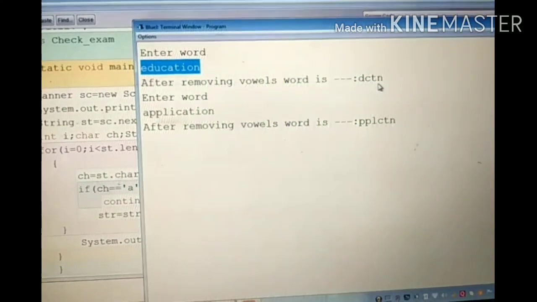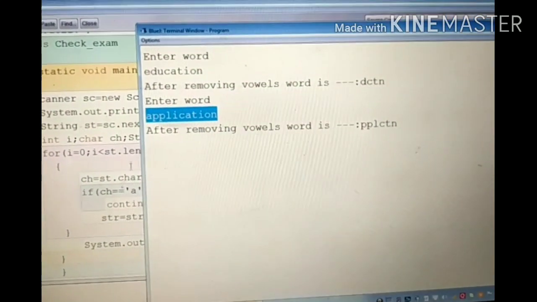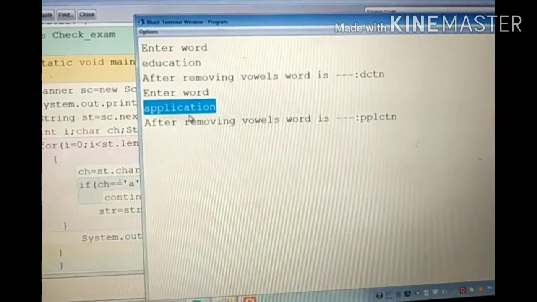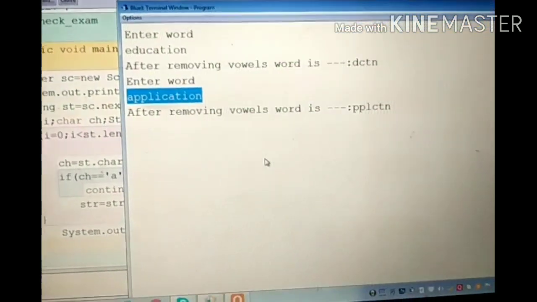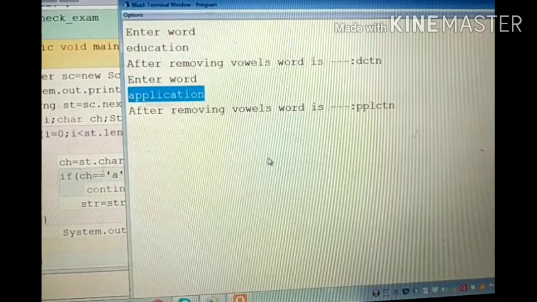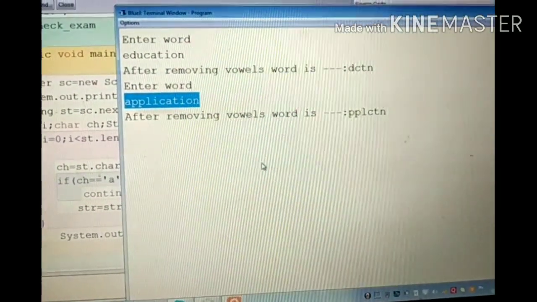So after removing vowels, what is the word? D, C, T, N. Another example, suppose you input application, it will remove all the vowels, that means A, I, O, and your word will be P, P, L, C, T, N. That means it will remove all the vowels and print only consonants.